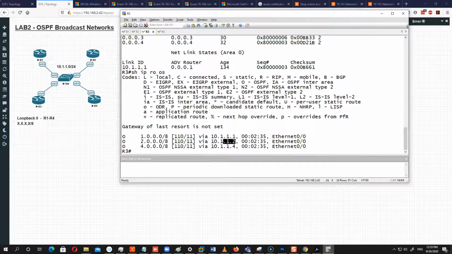Now we will see the same setup in the non-broadcast multi-access segment, and in our case the non-broadcast multi-access segment will be a DMVPN setup, because of the new curriculum we are not doing frame relay. In the past I was doing frame relay a lot, but now we are going to do DMVPN.